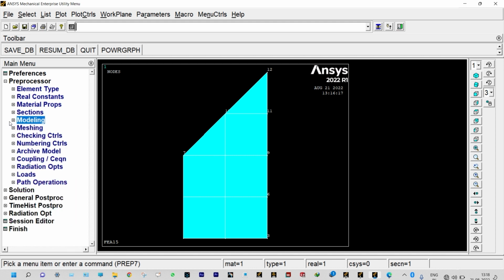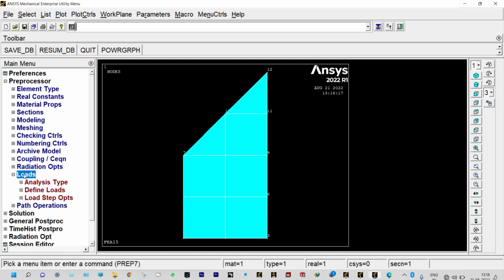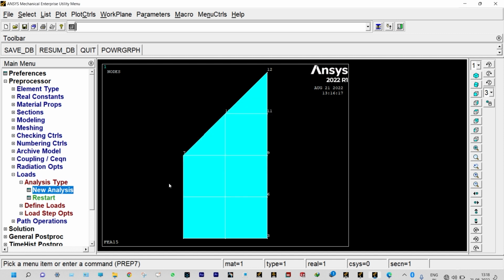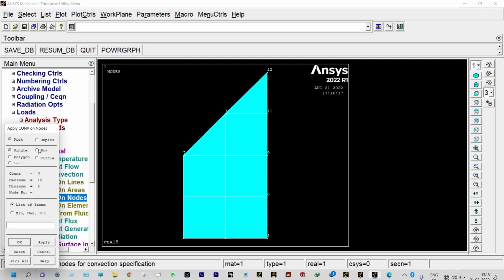Next to that we need to apply our boundary conditions, and that will be done from loading, analysis type, new analysis. It is a steady state analysis and we need to define loads, right? Apply thermal convection on nodes. In the boundary condition it is applied that inside temperature is 311 Kelvin, and from there the heat transfer is occurring by way of convection. So convective heat transfer coefficient inside is 68.14 watt per meter square degree Kelvin at a bulk temperature of 311 Kelvin. So let us select the specific nodes at the inner side.